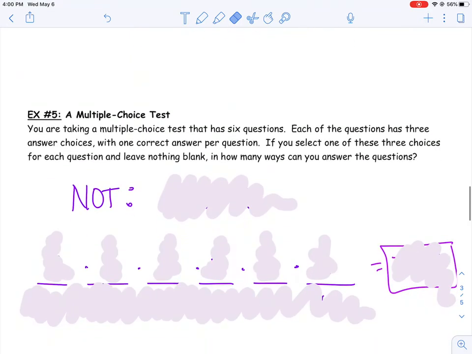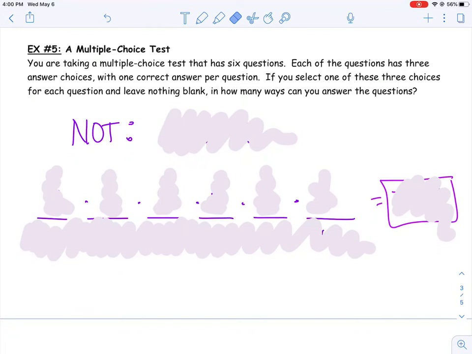Let's look at another one, example number 5. It's a little bit tricky, so you've got to be careful on this one. It says here you're taking a multiple choice test that has 6 questions. Each of the questions has 3 answer choices with 1 correct answer per question. Okay, now think about that. We're going to take a test. We have 6 questions. It's multiple choice, so each question has an A, B, or C, and one of them is the correct answer.